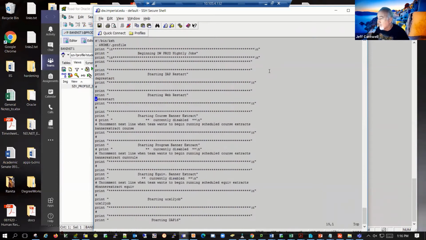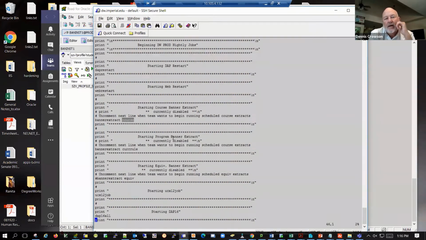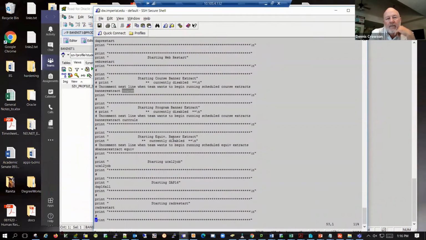Okay. So you're doing the app restart and web restarts. Then you're doing an extract of course. I haven't talked about banner extract course today, but all that does is take all of your banner courses and repopulate that table in DegreeWorks. There's that RAD course master I mentioned earlier, and it's just rewriting it every time. It's not a bad idea to run every night. A lot of schools do it once a month, but you can do it every night. Same with the curriculum rules. Usually if you do a course extract, right after that you want to do a curriculum rule and an equivalency extract, which is what you're doing there.